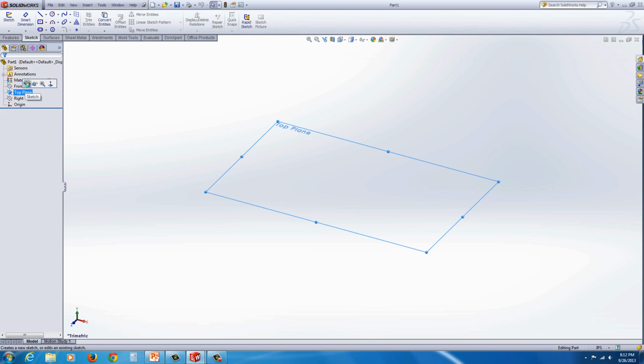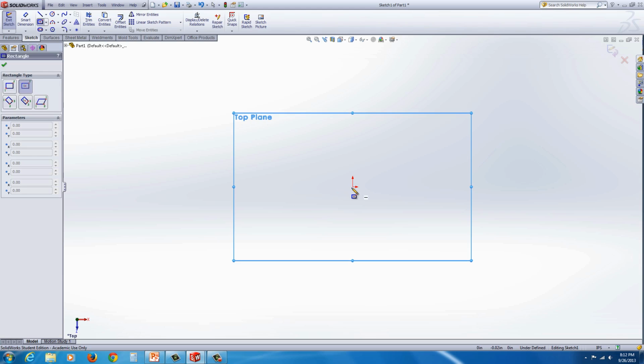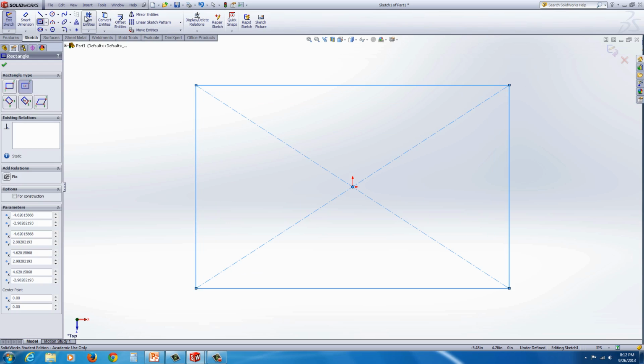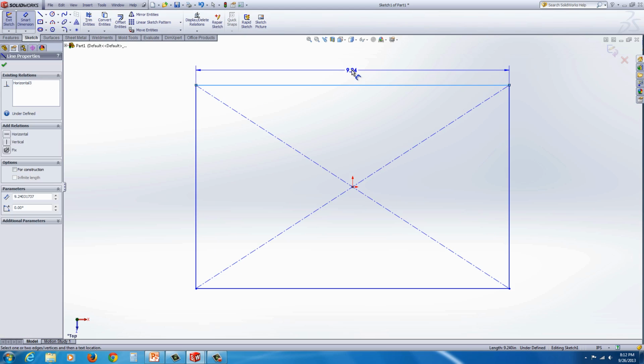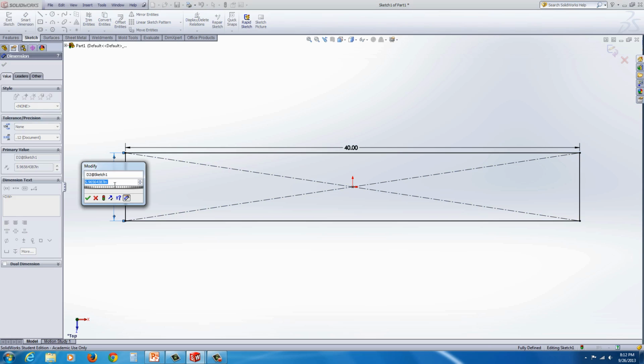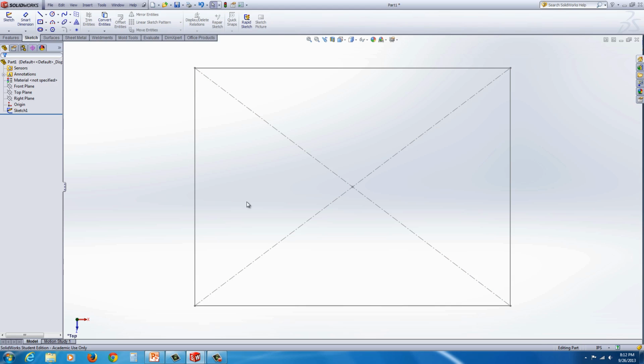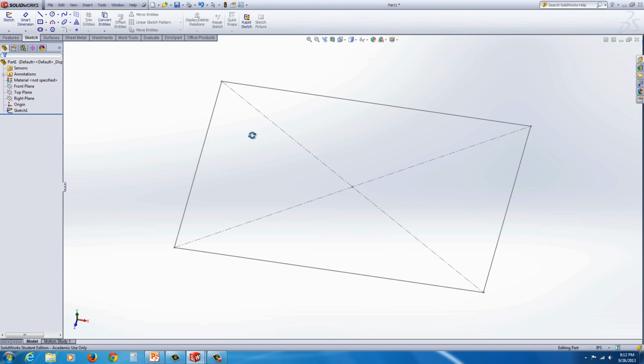Select the top plane and start your sketch. Take the center rectangle tool, and at the origin drag out your rectangle and dimension it at 40 by 30. Now from here we're going to just hit rebuild. So we got our tabletop.